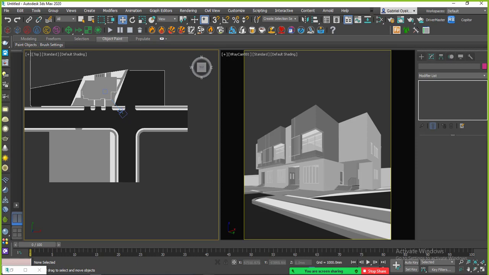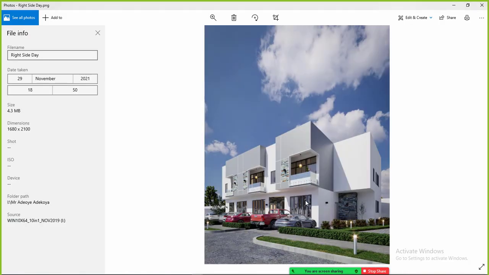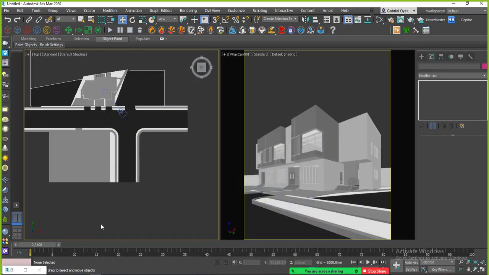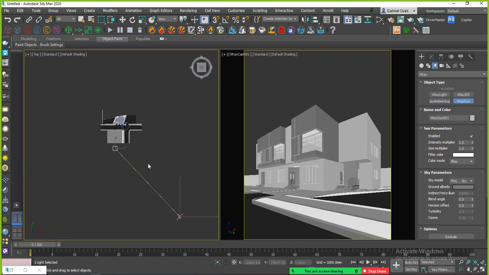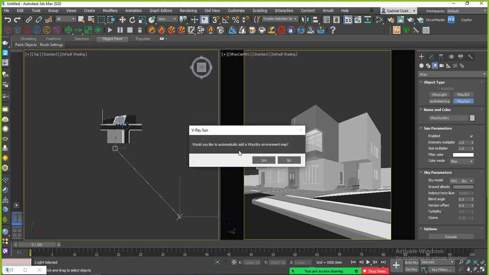You want to do day rendering like this, you have options. The first option you have is to use V-Ray Sun. Now, if you want to use V-Ray Sun, you come to the V-Ray toolbar and you see V-Ray Sun, you select it and you click, drag and drop. It asks you, would you like to automatically add V-Ray Sky environment map? You click yes. What does that mean?